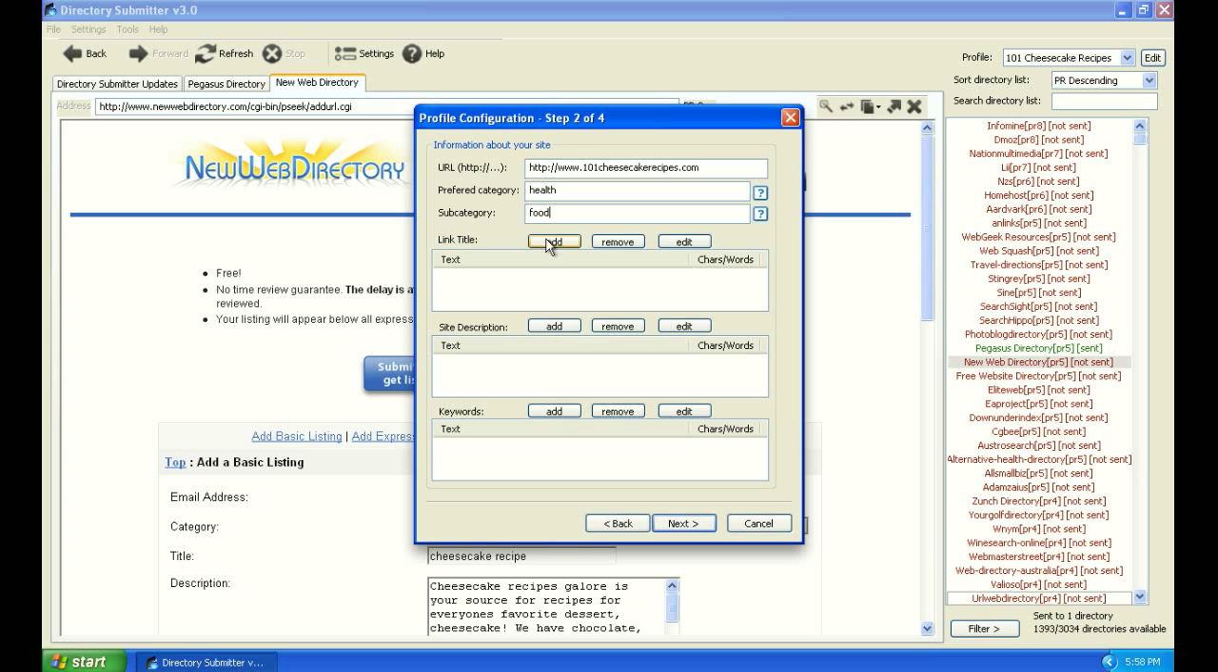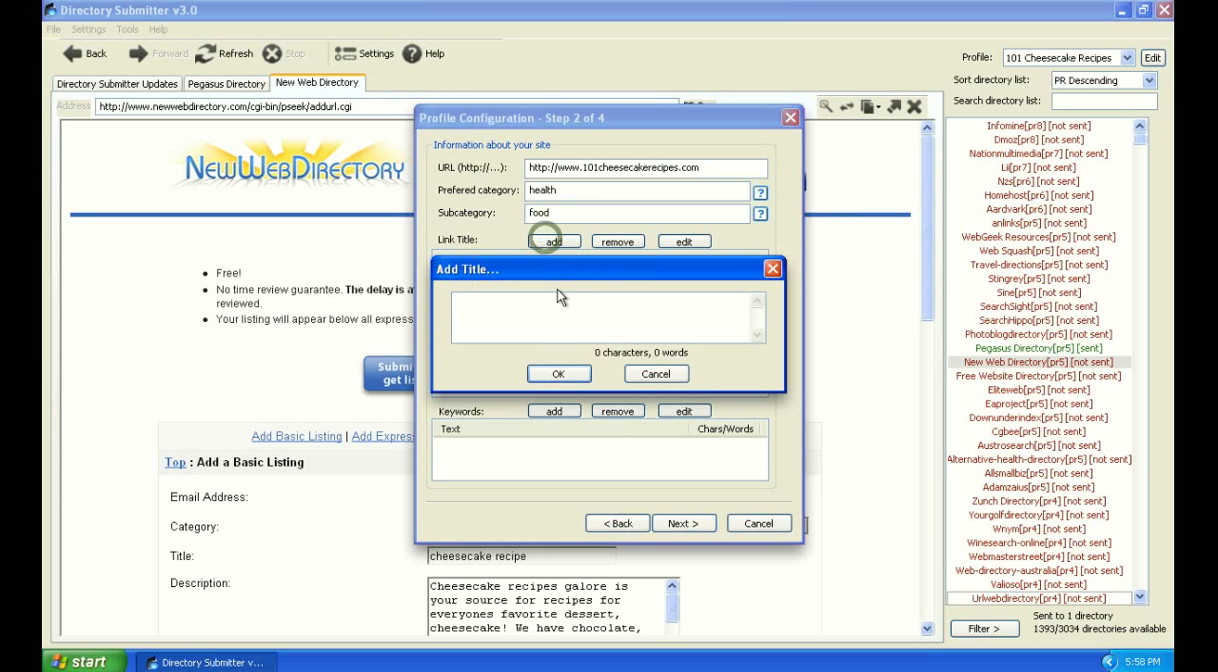Directory Submitter allows us to have 3 link titles. These are the anchor texts that are going to be pointing to your website. So these are the keywords basically that you want to target for your website.